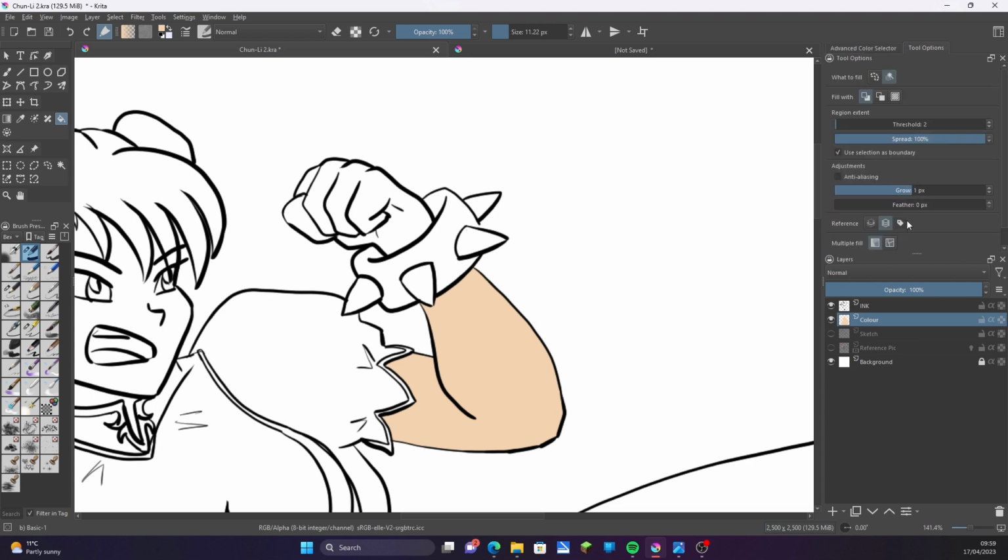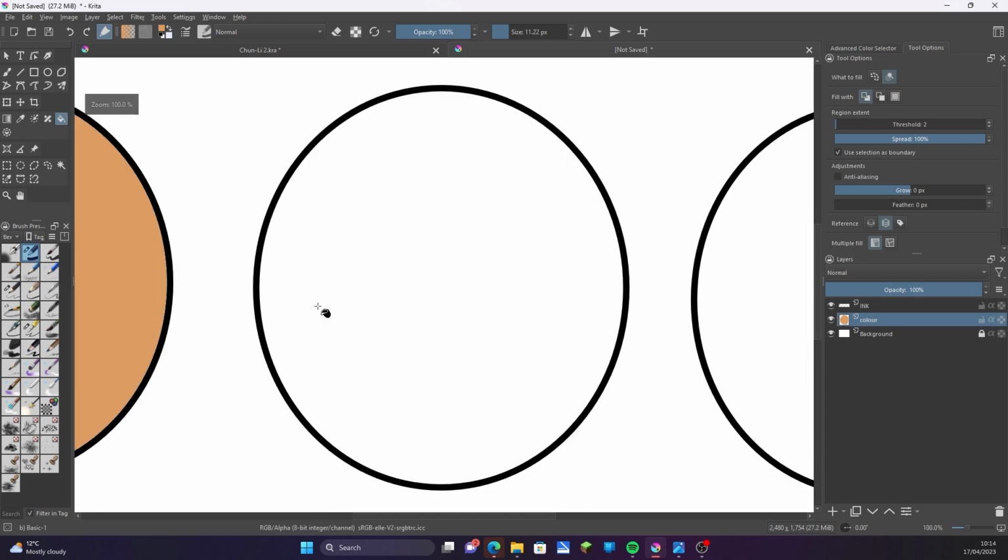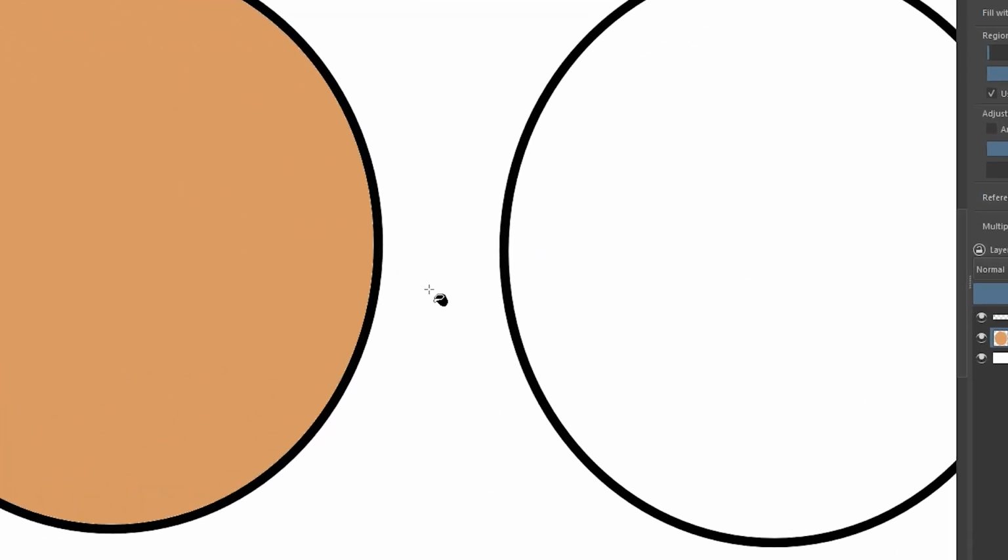There are a couple of settings to consider when using the bucket tool, which I will show you with these 3 circles. The main settings to look at are grow, and these layers buttons here. The grow selection is how many pixels you want the area to grow by. When you color under the ink layer, you want it to grow by at least 1 pixel so it cleanly covers the whole area. If we set it to 0 growth, you can see what happens.